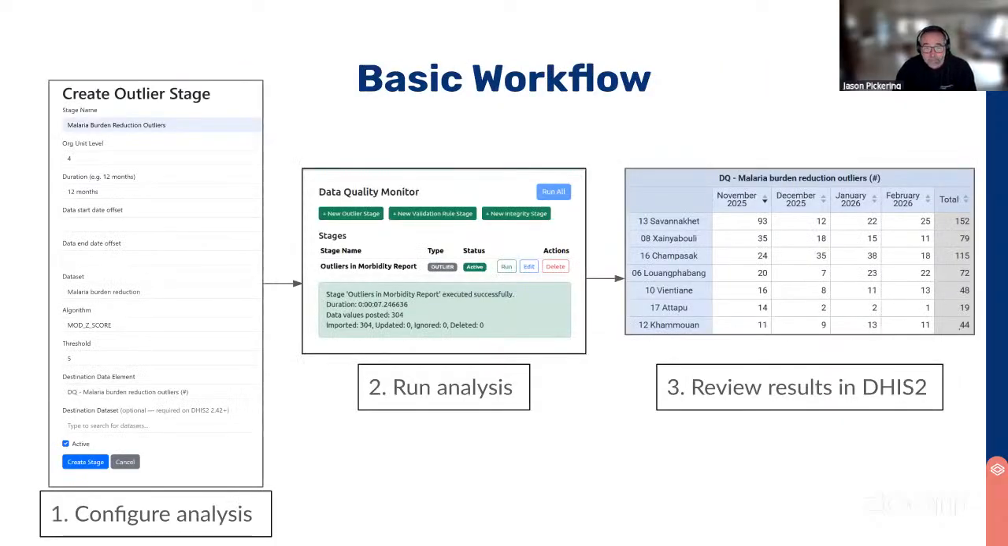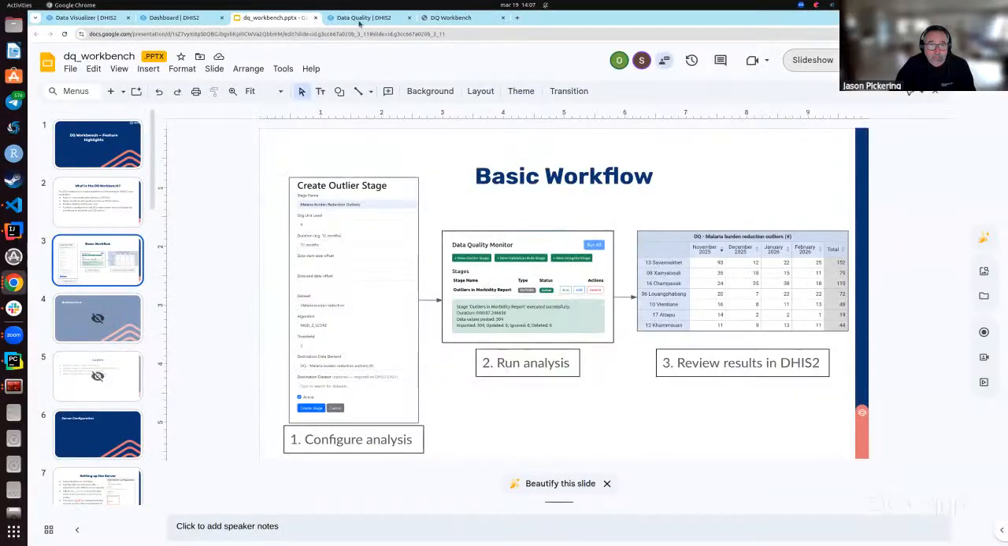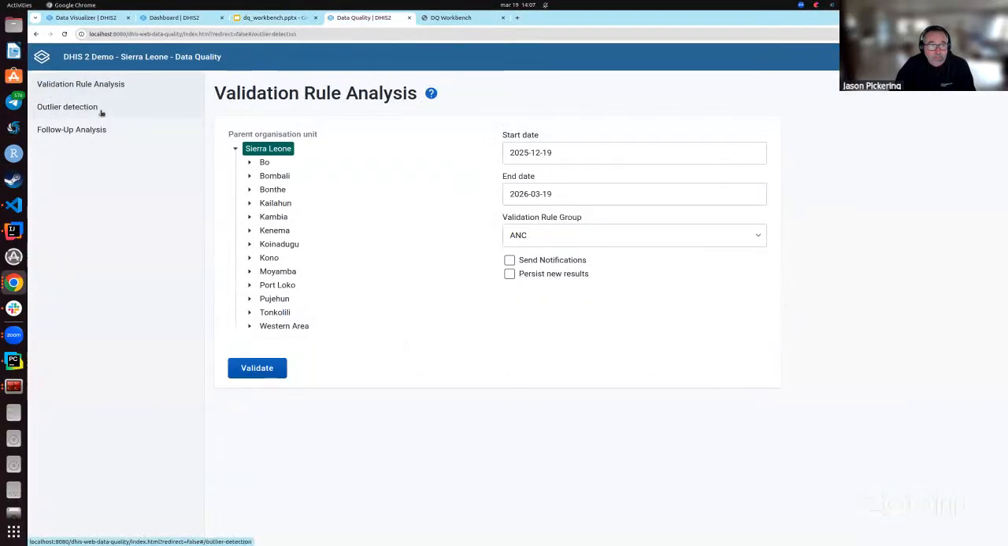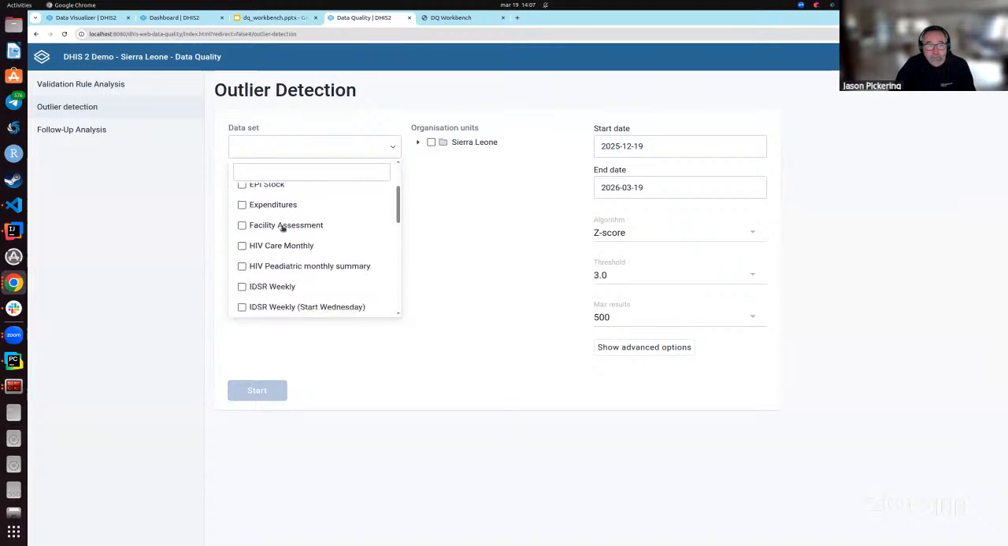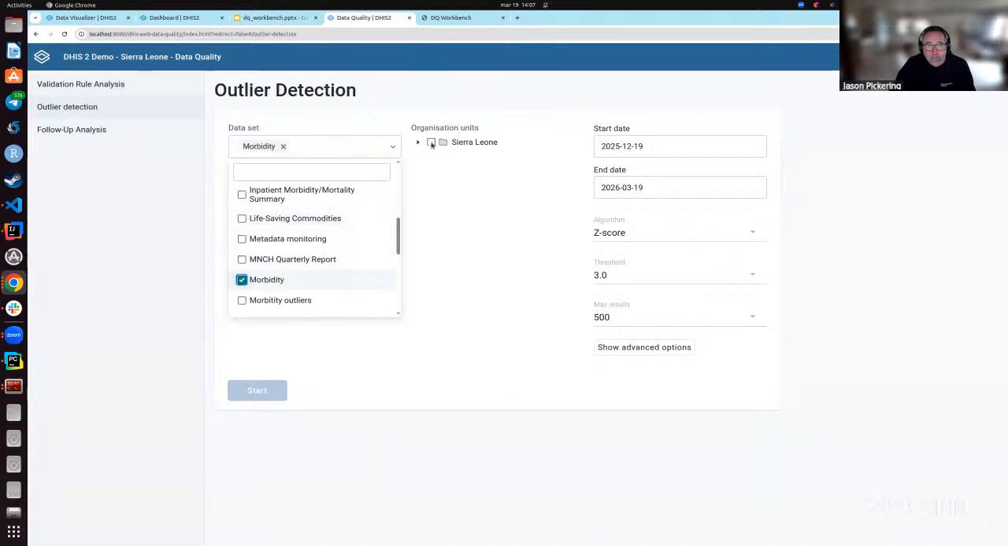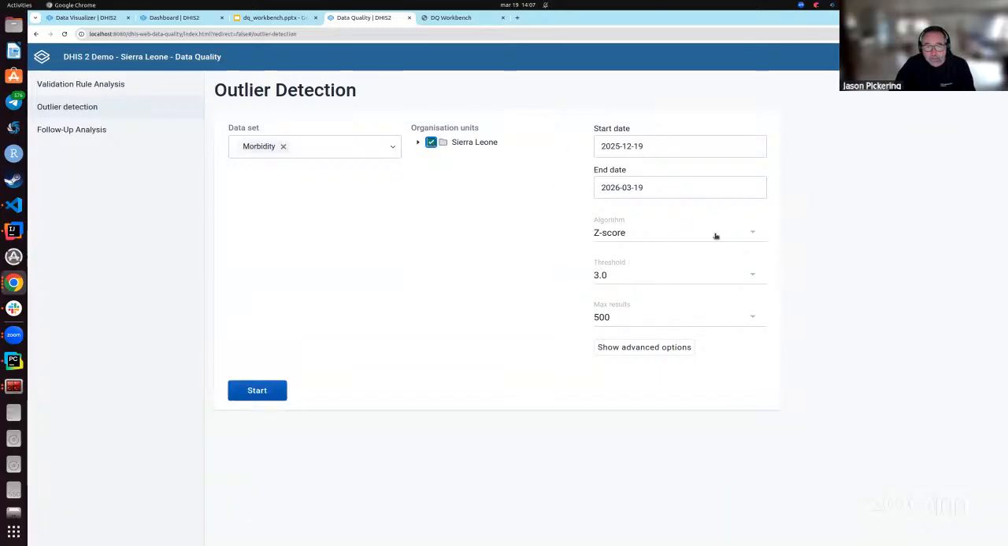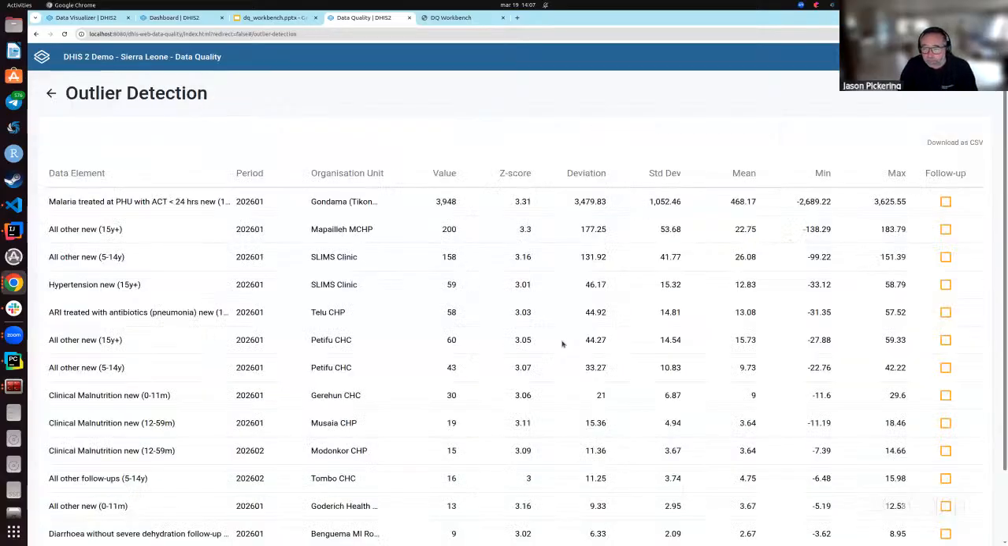So here's sort of the basic workflow. There's a couple of different kinds of things that we can measure at the moment. We can look at outliers. If we go back to the data quality module, you can also see that we can do outlier detection. Let's choose, I don't know, we'll choose morbidity, Sierra Leone, and we can choose an algorithm and some other things here, and we press start. So this is a way basically of seeing all the outliers that we have based on the parameters that we chose. Again, this is a very similar sort of view as the validation rules.